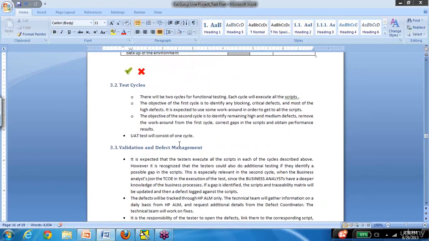Now, test cycles. It says that there will be 2 test cycles for functional testing, and each cycle will execute all the scripts. So the first objective is to identify blocking critical issues. Okay, so we are right now defining what each cycle means and why we have 2 test cycles, the rationale behind choosing the 2 test cycles as your execution methodology.